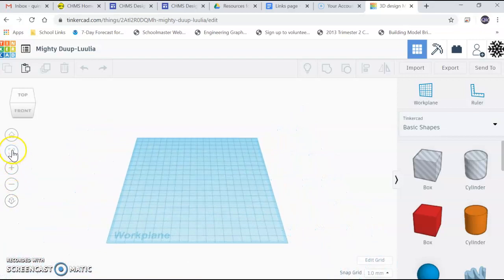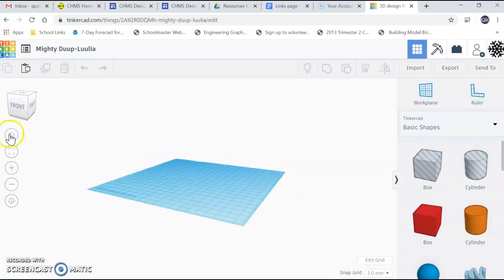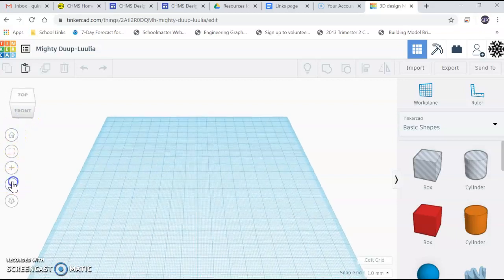These other tools I'm going to talk about in another tutorial, but for now, let's just worry about changing your view, getting back home, and zooming in and zooming out.